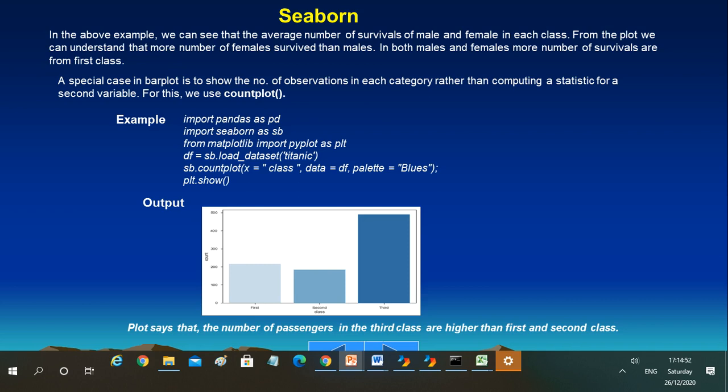So import pandas as pd, seaborn, matplotlib, and dataset is of course Titanic. Now we are going to have the count plot. So x is class, then data, then palette is equal to blue, that is why you are seeing the blue color on your screen, and then plt.show. When you execute it, you will see the plot says that the number of passengers in the third class is higher than first and second class. Just by looking at the graph you can immediately see that the number of people in the third class is more than the first and second class.